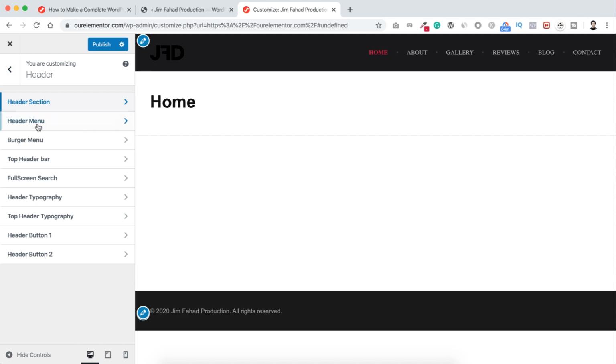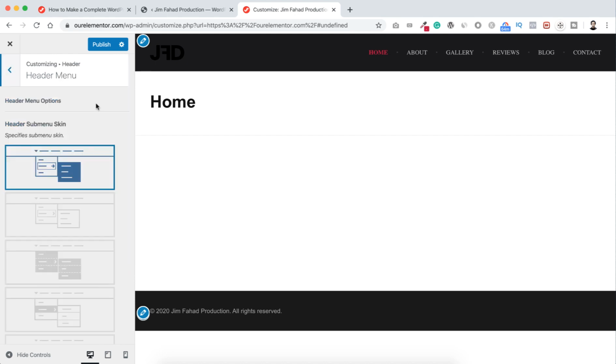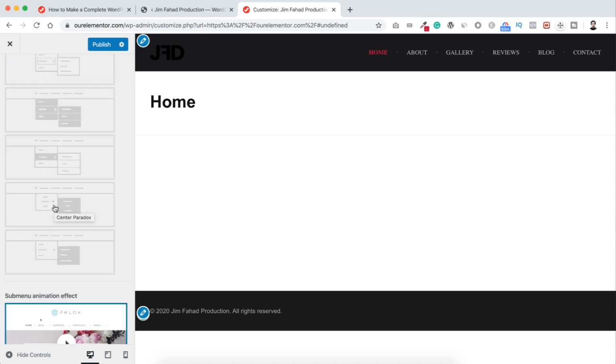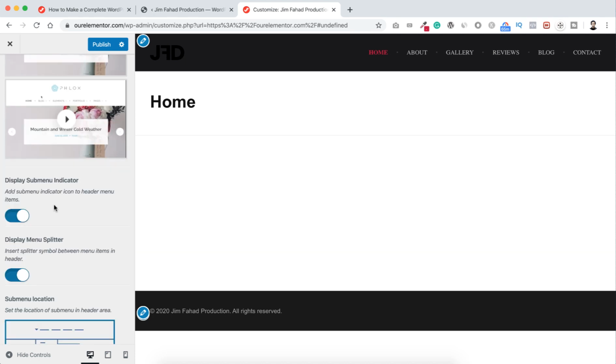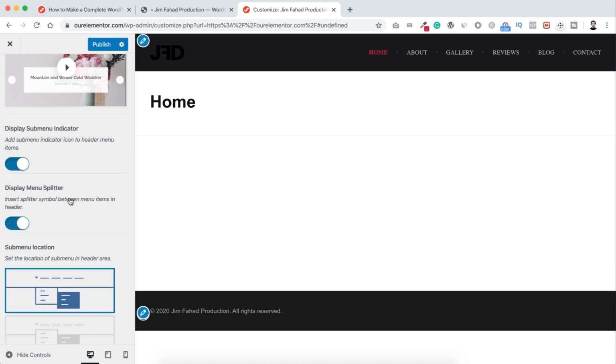Now let's go inside header menu here. If you have your submenus, you can select different submenu skin from here. Also you can select submenu animation effects from here. But now what I want to do, if you have a close look, you can see some small dots in between these menus. So that's the menu splitter. I want to disable that. So let's click here under display menu splitter. I'm deselecting this.